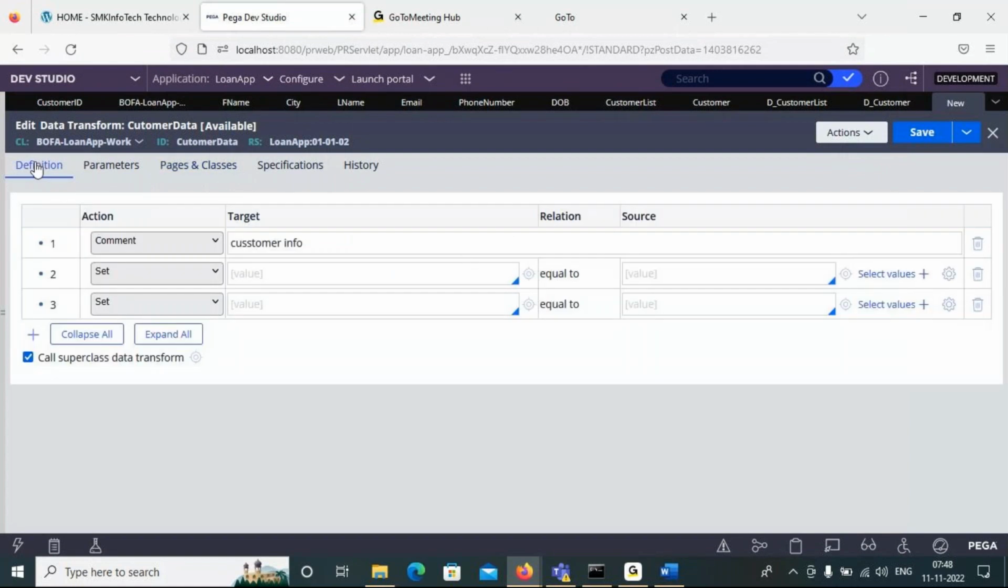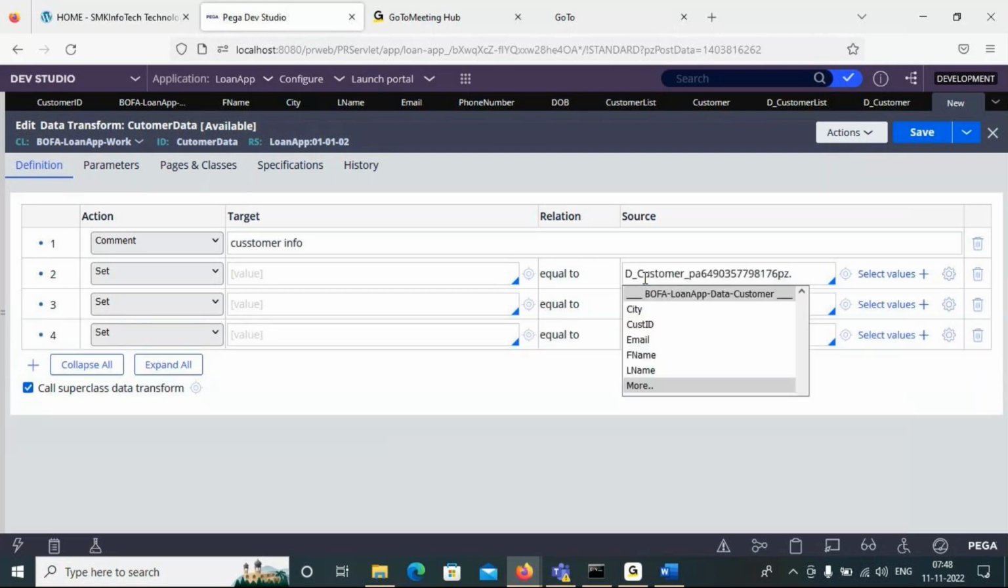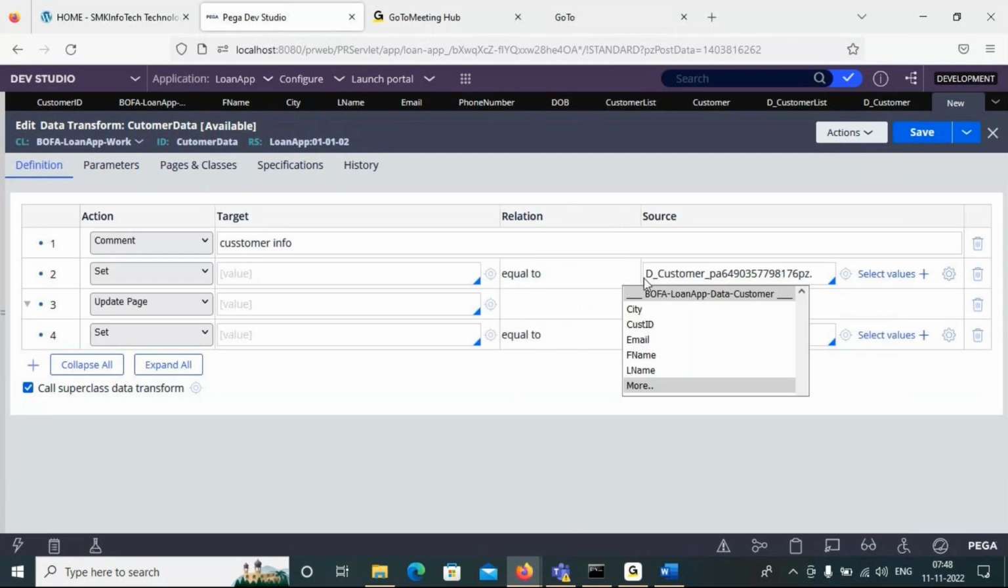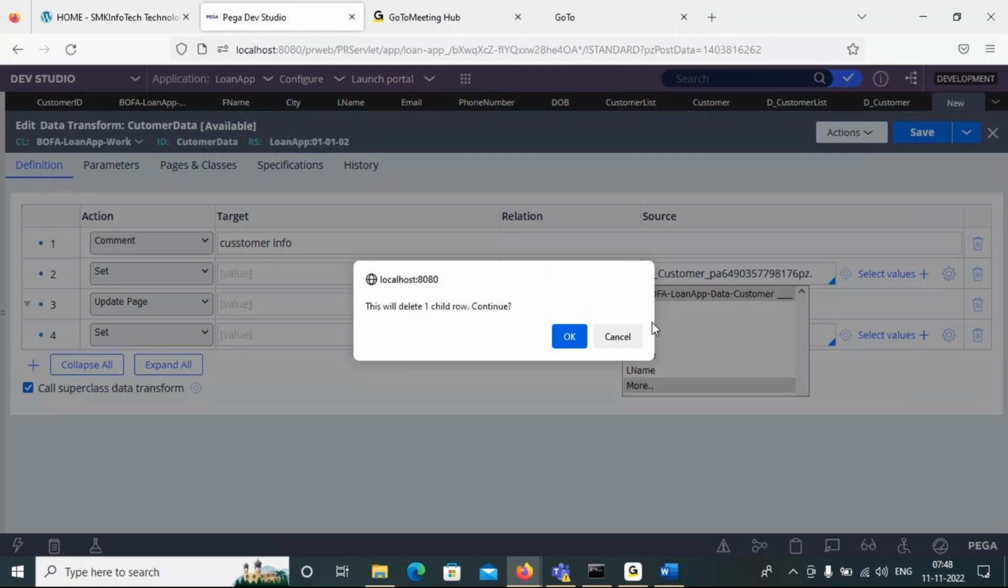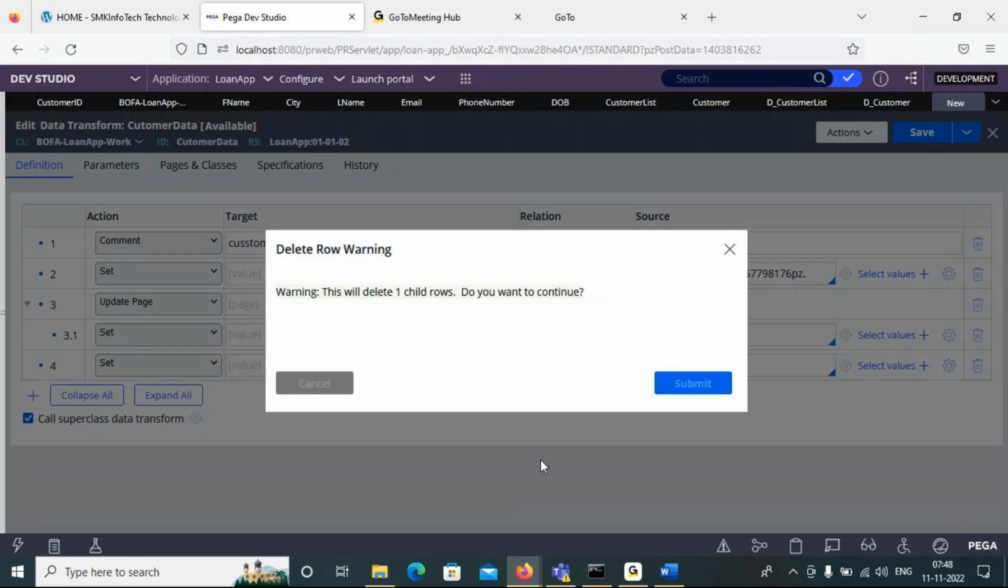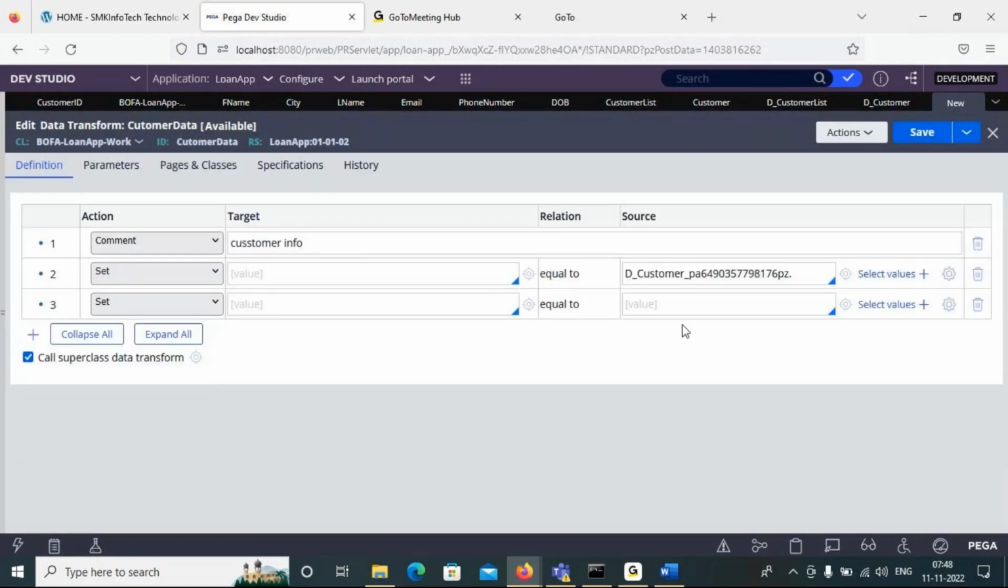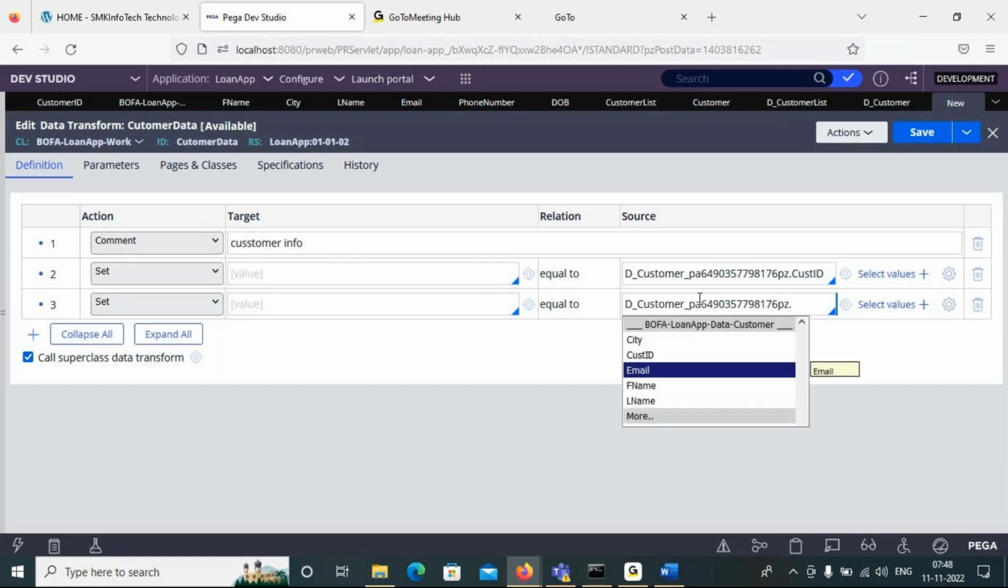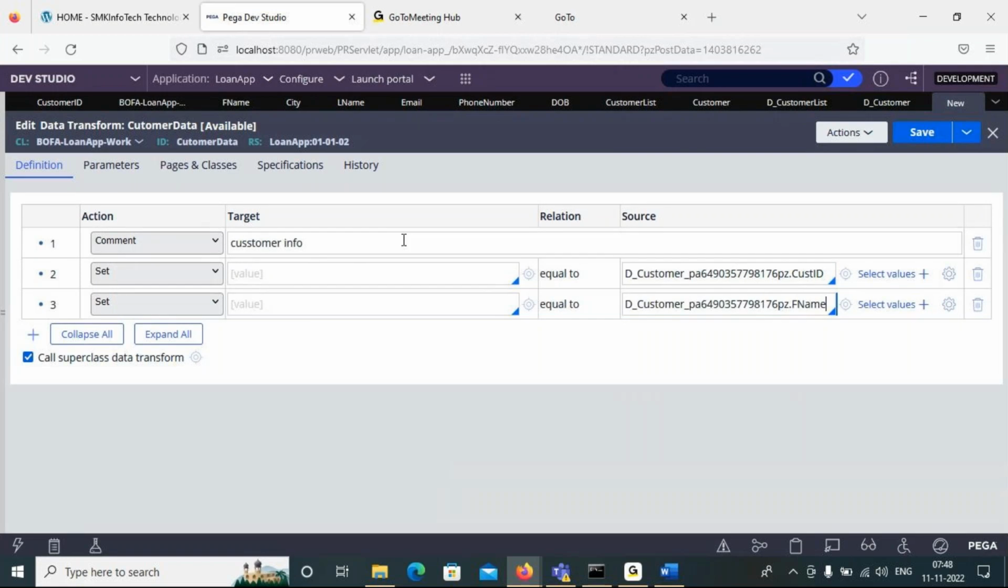After that, go for source. This is the source. Dot. When I click the dot operator, I can see the properties. Not update page, wait. Dot customer ID. Again, same here. You can add dot first name. Add all the things.